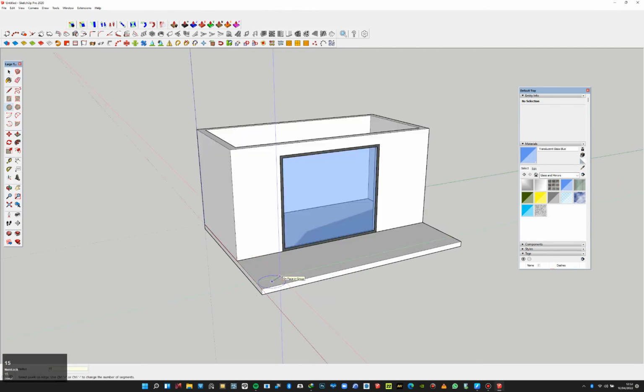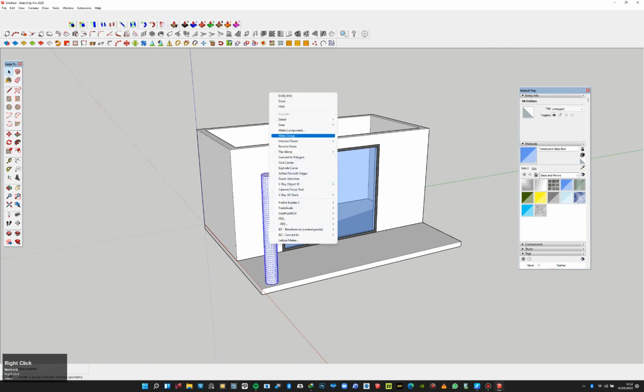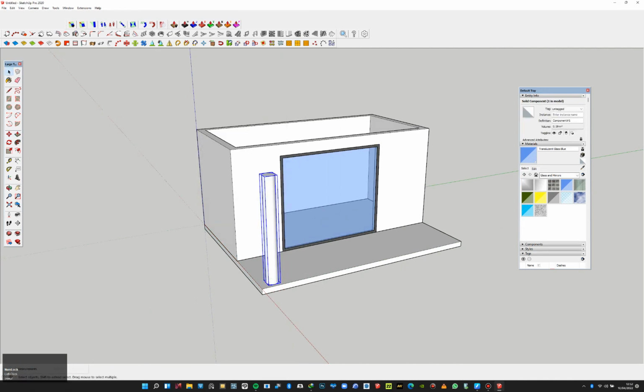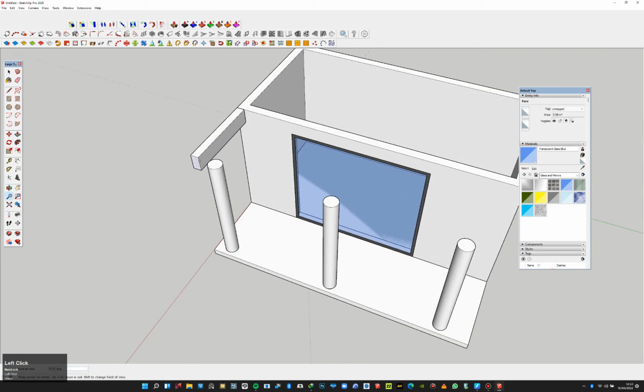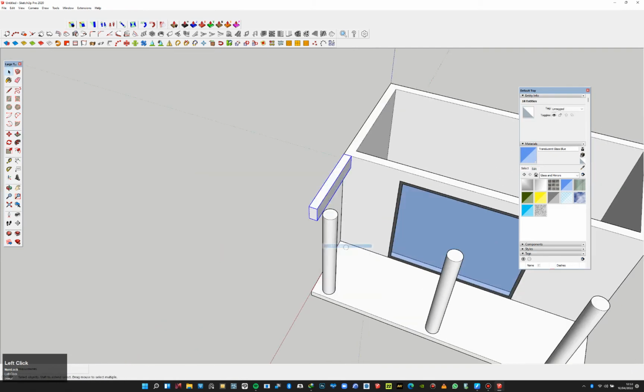I group it. I draw a circle for my column. I pull up the column by 2700. I group that column, make it a component. And then I drag copies. I drag a copy, type my distance along the green axis, and type times 2 to get the other copy.